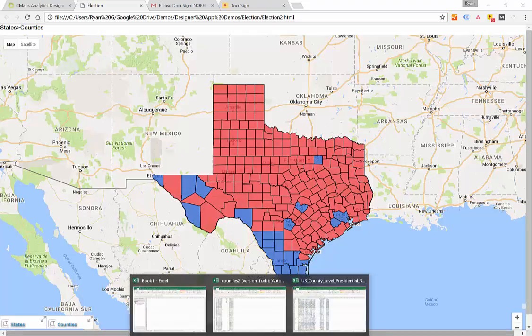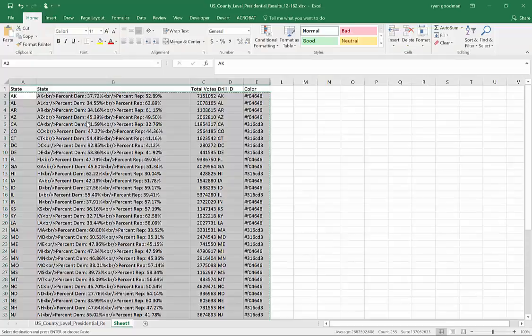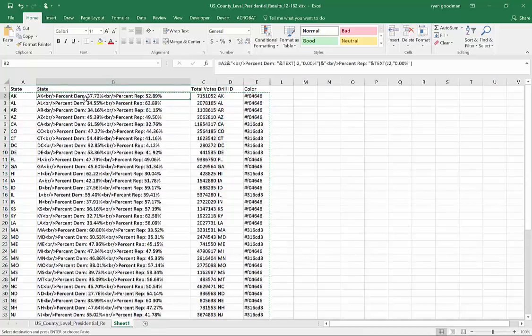And today we're going to use Excel as our data source just to keep it simple. So I have in my Excel sheet some data that shows the individual state, the label for each individual state, which you can see is concatenated together. This is actually the first intermediate concept that I wanted to speak to.